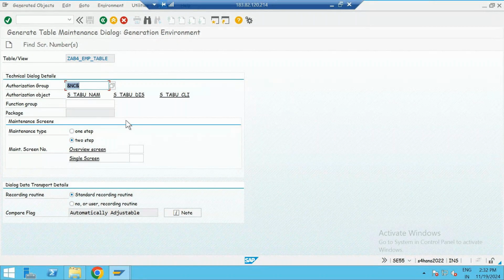Then under the function group, give the same table name here. Then choose one step with one overview screen. This is standard. Always you must use this only. One step with overview screen, always. Then standard recording routine and no user recording routine.